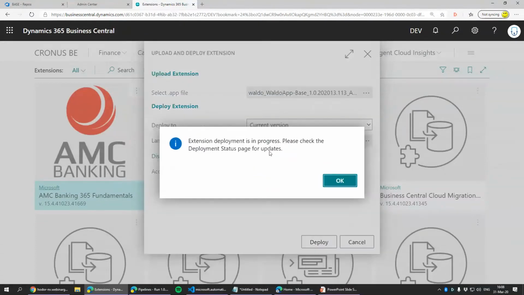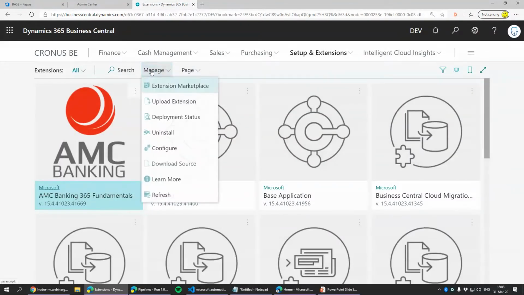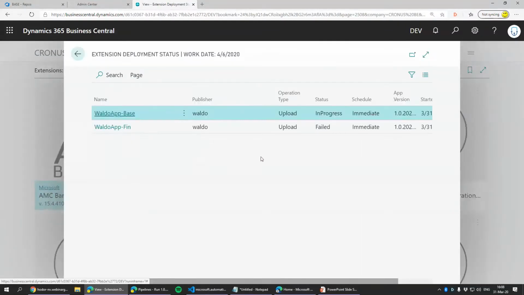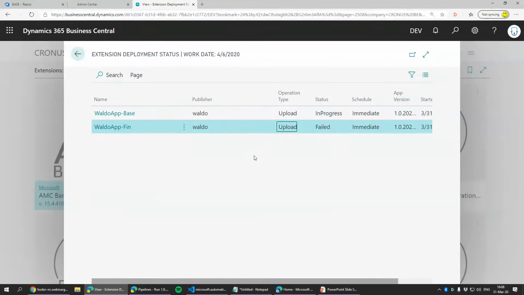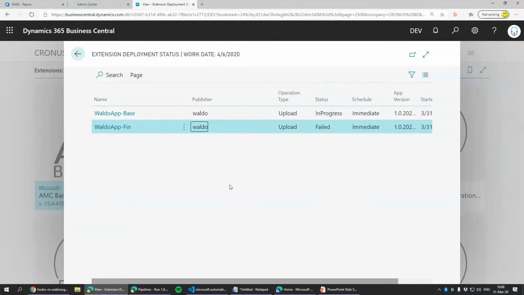Now, what is happening? The app is being uploaded in some kind of table in Business Central, and in the background, Business Central will get that app and install that. So we can see the deployment status. In what status are we at the moment? And now you will see what I meant. I previously uploaded the Fin app before I uploaded the base app. This one is actually in progress. That's what I just did. But what I did like 10 minutes ago is I uploaded the Fin app, and obviously that failed.